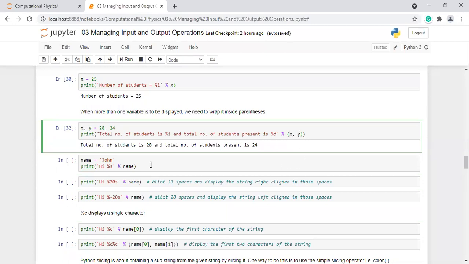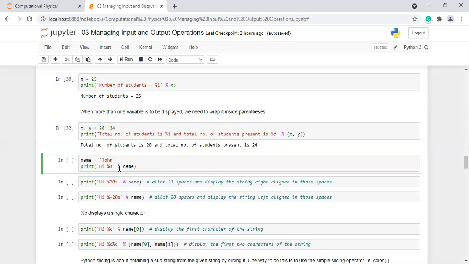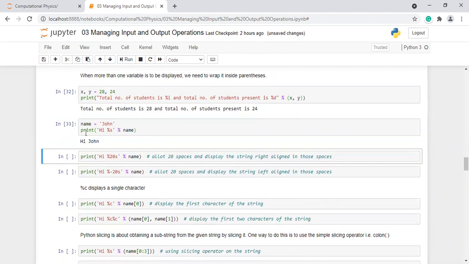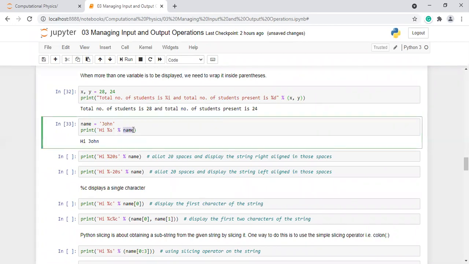Okay. Next example, the string. So after integers, here we are inserting strings. Let me run this. Name equal to John. Print hi percentage s. Percentage s means in this position a string will be inserted. The value of a variable of type string will be inserted. So the content of the name variable, which is a string, is John.